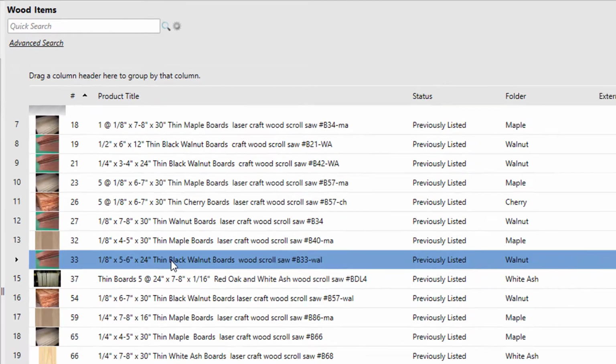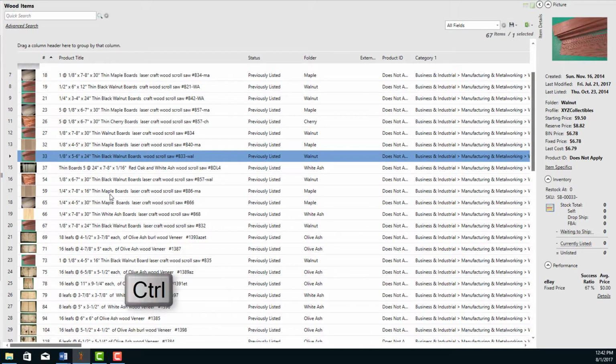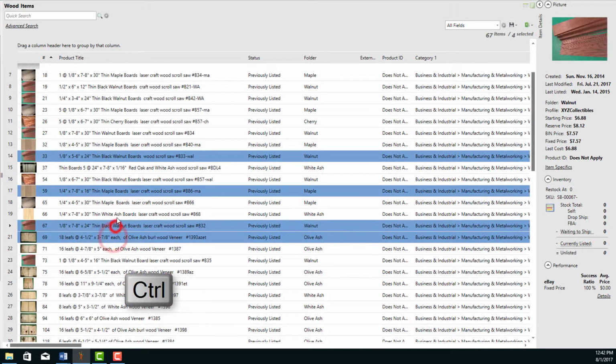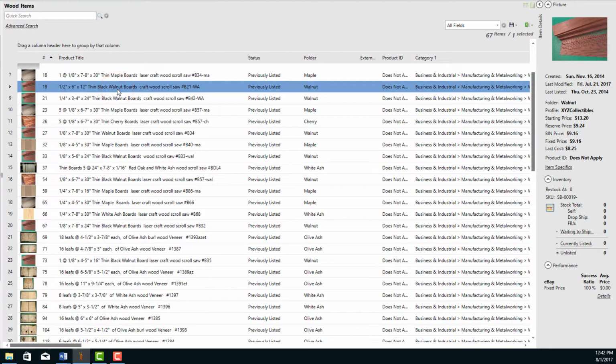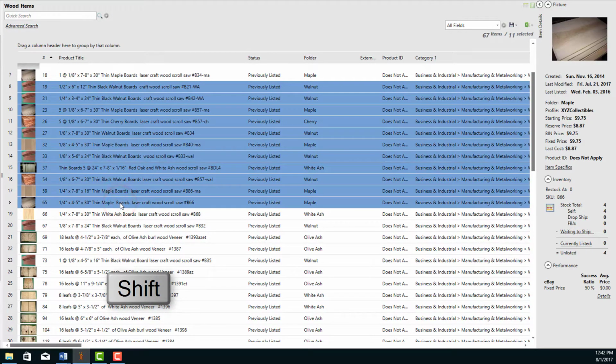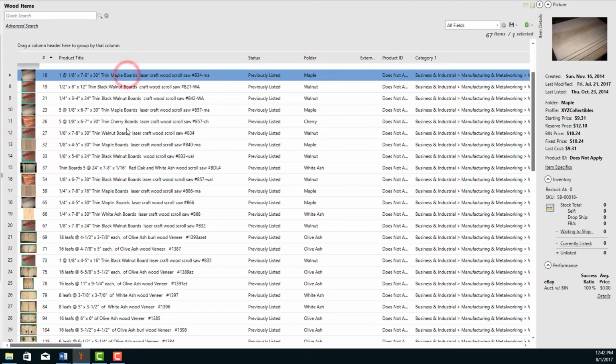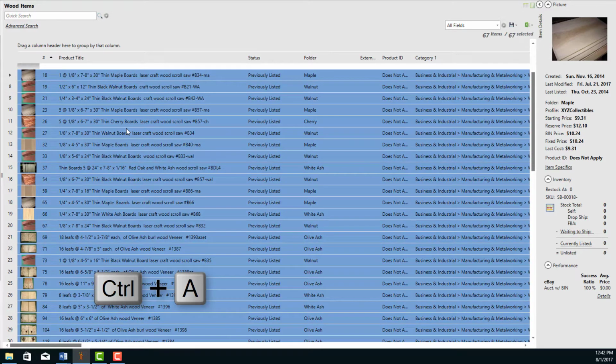So if you want to select more than one row, you can hold down the control key and select the rows that you want. Or you could simply select the first row and then hold down the shift key to select a whole range of rows. And then finally, you can just use control A to select all of the rows in a grid.